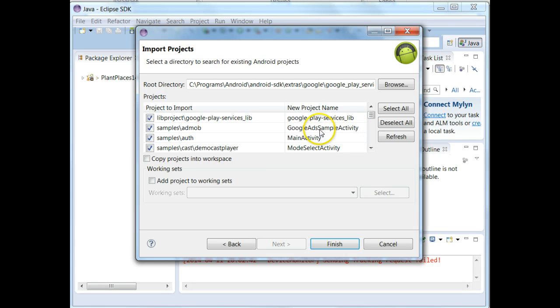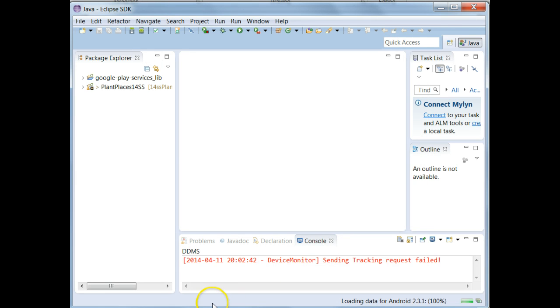And all we need is this Google Play Services lib. I can undo all the samples. Probably would be better if I had chosen only, okay. Not too bad. So all we need to select is the Google Play Services lib, and then I'm going to choose Finish. Sit back, relax, enjoy some diet caffeinated soft drink, and we'll let it import.